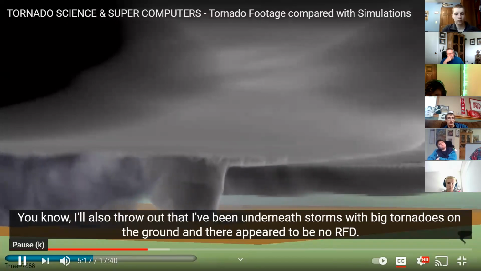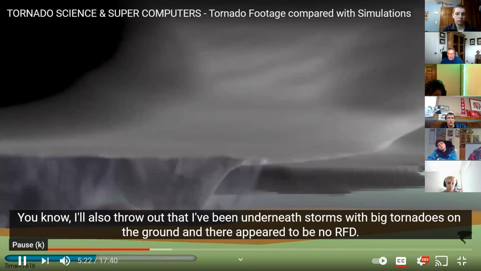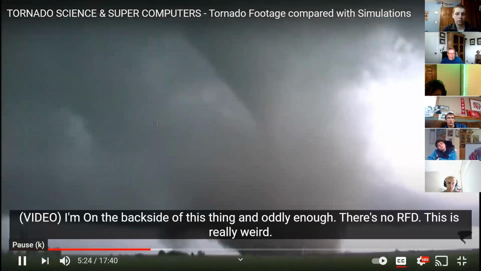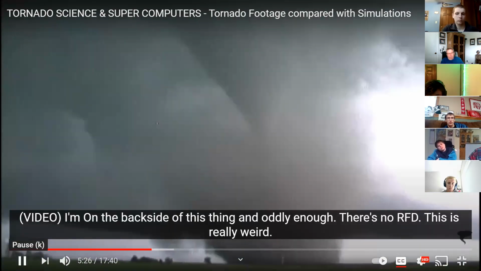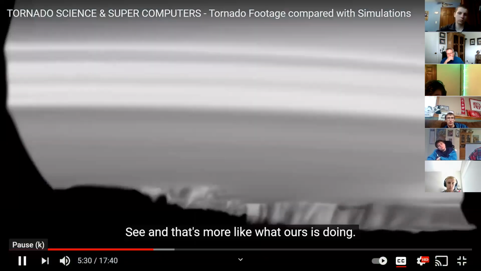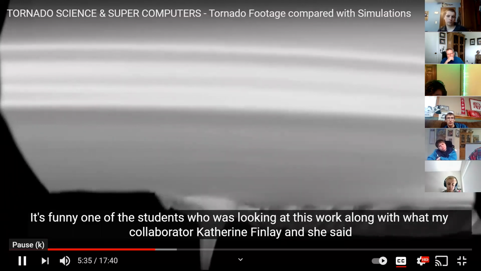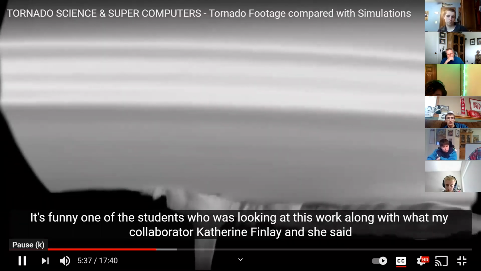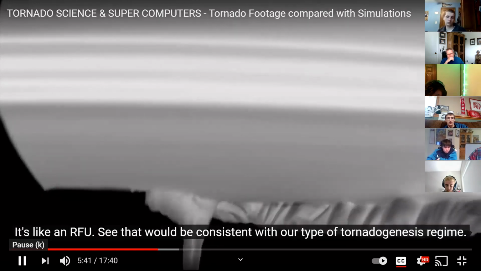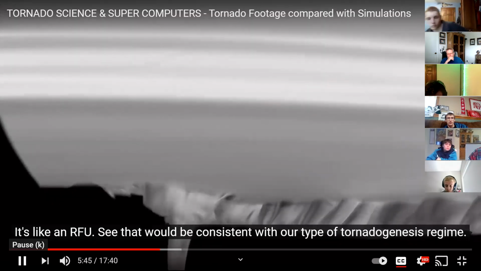I'll also throw out that I've been underneath storms with big tornadoes on the ground, and there appeared to be no RFD on the back side of this thing. Oddly enough, there's no RFD. This is really weird, and that's more like what ours is. One of the students looking at this work, along with my collaborator Catherine Finley, said, where's the RFD? It's like an RFU. That would be consistent with our type of tornadogenesis regime.